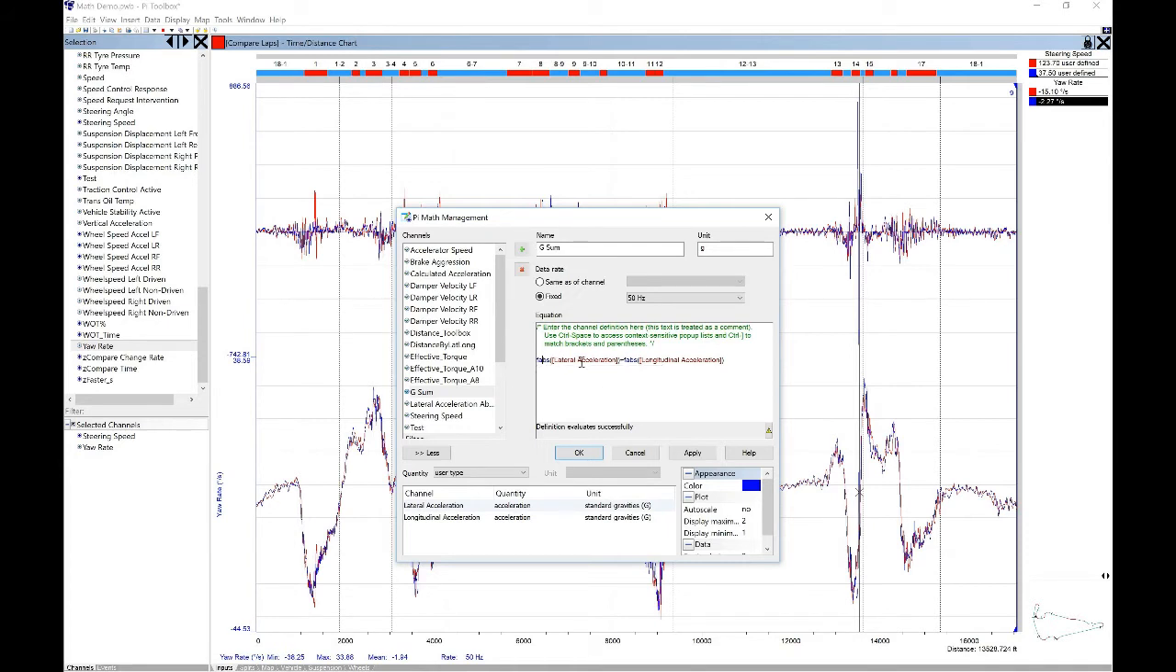So in this case, we're taking the absolute value of lateral acceleration, because normally that's either a positive or a negative depending on whether it's left or right. And we're taking the absolute value of longitudinal acceleration, which is also one of those positive or negative depending on the directionality.